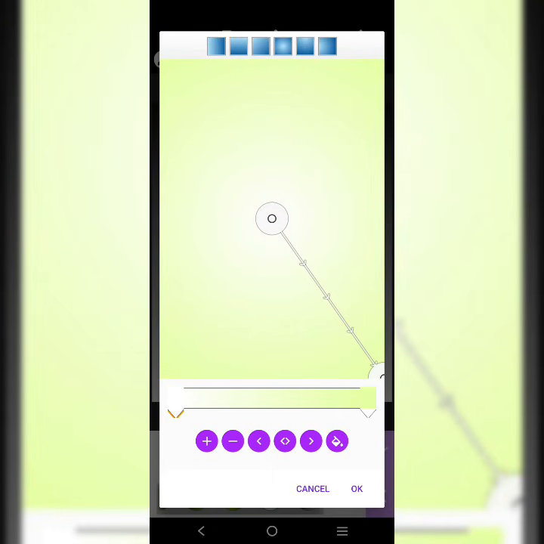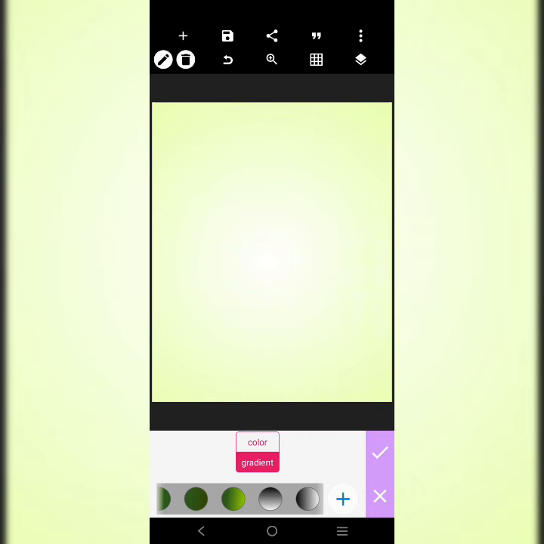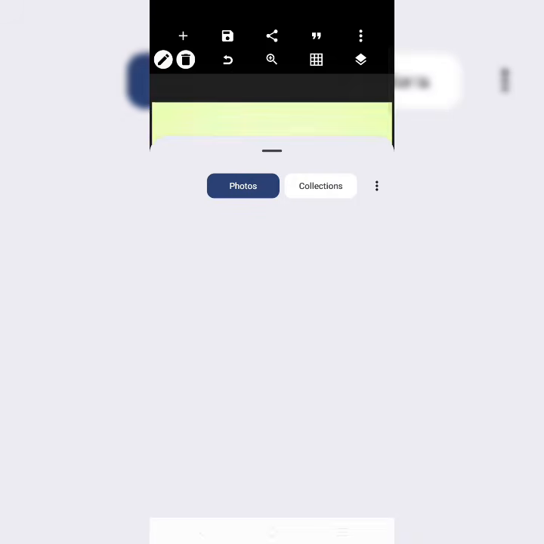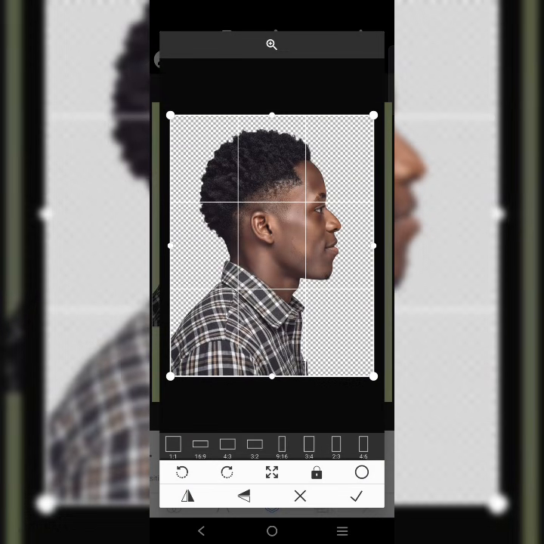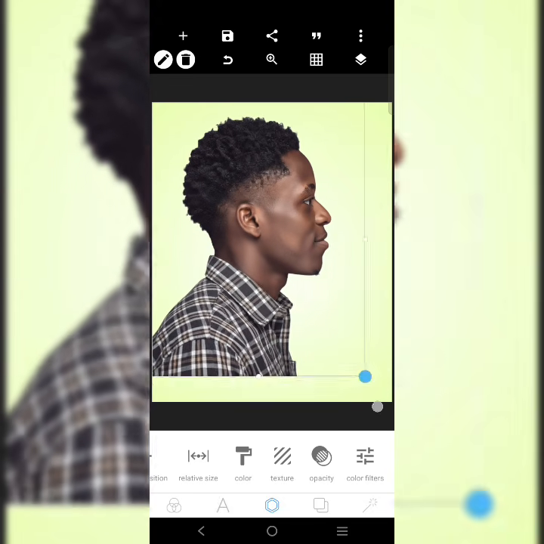If you do that, you're going to get this. Are you getting me now? If you do that well, you're going to get this. So once you've gotten this, the next thing you want to do is to get the image that is going to serve as the background. So this is it. I got this image.